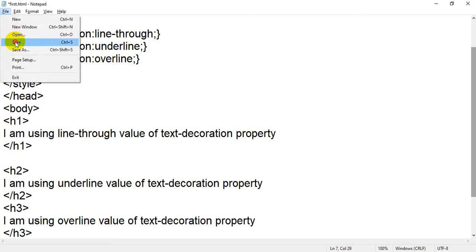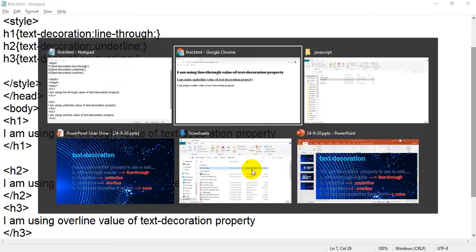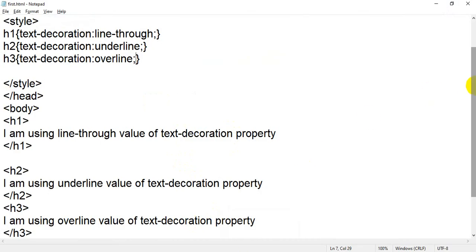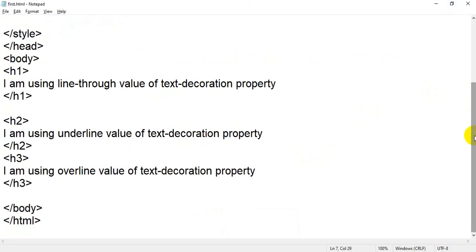So I will just save the file and let me refresh my browser. See, you will get a line just over the text. You can see this line; this line is coming from overline. Okay students, this is the effect of line-through, this is the effect of underline, and this is because of overline. The last value of the text-decoration property is none. None means you are going to remove the underline from a link.